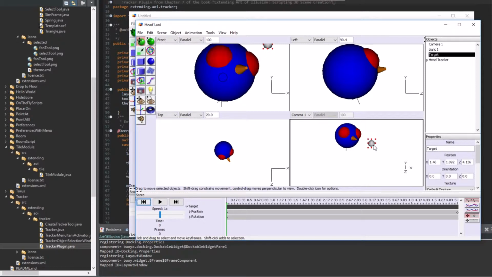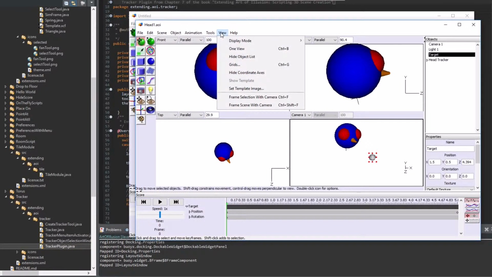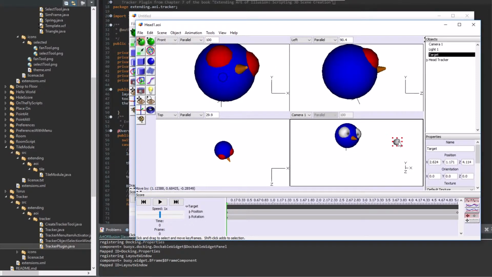So if we move this object around the screen, you'll notice that the head moves with it. The head itself doesn't move that much. It's actually locked to one axis. So if we turn on textured display here, you can see a little bit more clearly that the eyes are moving to follow the ball as it moves around the screen.